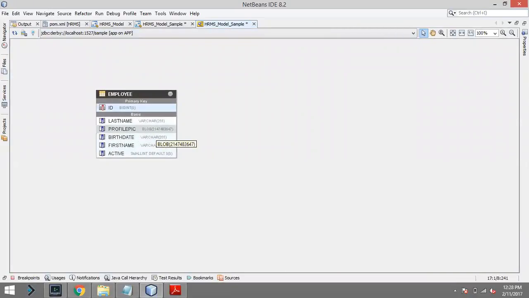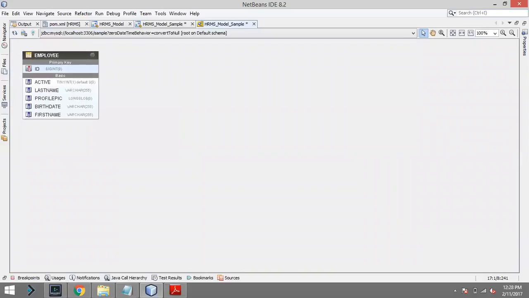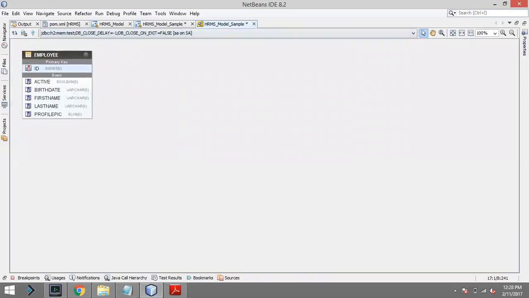If you look at the database type here, there is one change. For example, let's look at profile pic: it is binary large object in Derby, and if I change it to MySQL, then what happens? It is long blob. And if I change it to H2, it is again binary large object.